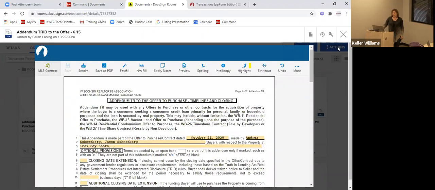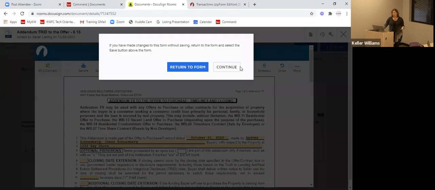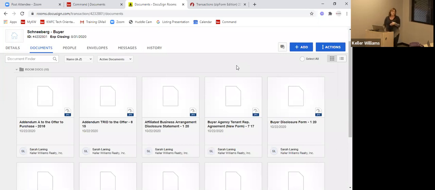Okay, so the more things you fill in as you get going, the less you'll have to fill in. So I will start with the offer, because by the time I get to the other smaller forms, usually they're mostly filled in.